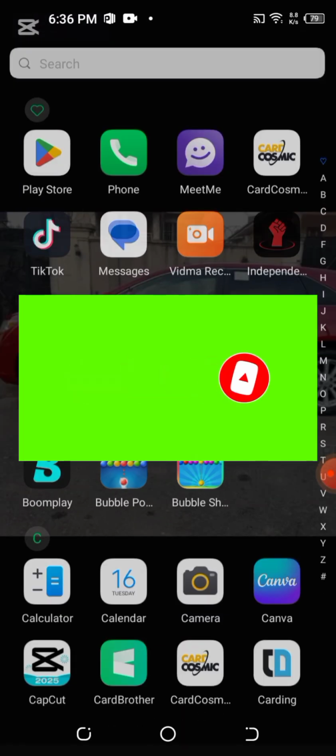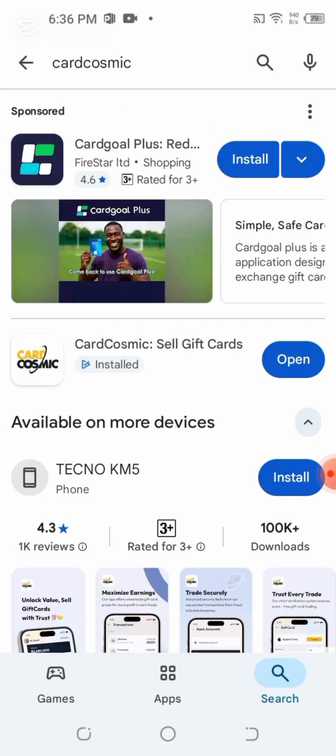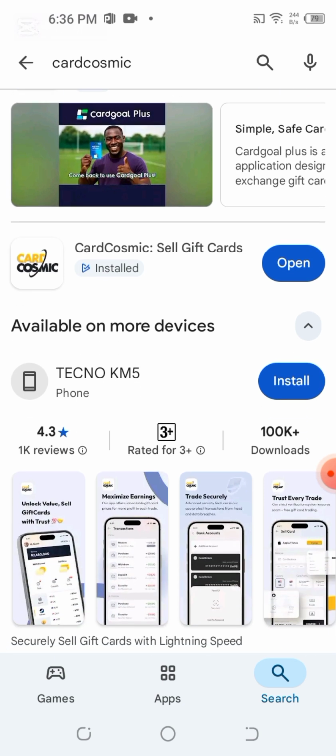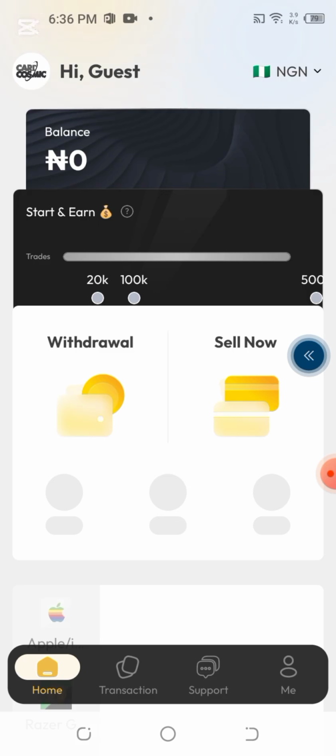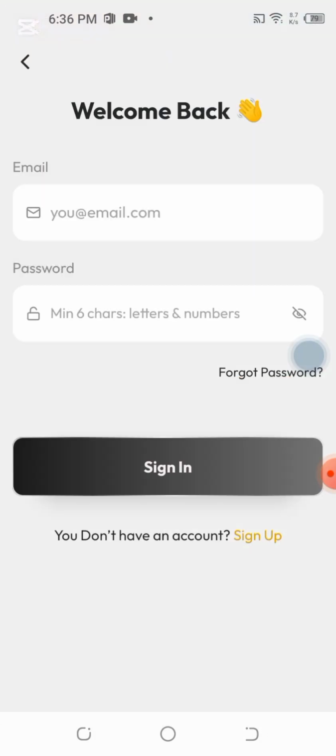This is how it is, guys. Go to Play Store or your Apple Store and search for Card Cosmic. You can see it, and this is the app I'm talking about, Card Cosmic Sell Gift Card. Download this application to your phone, and after you download it, open it, guys. Let it open. You can see option down here. Click any option down here and it's going to show you this interface. You can see you don't have an account down here.